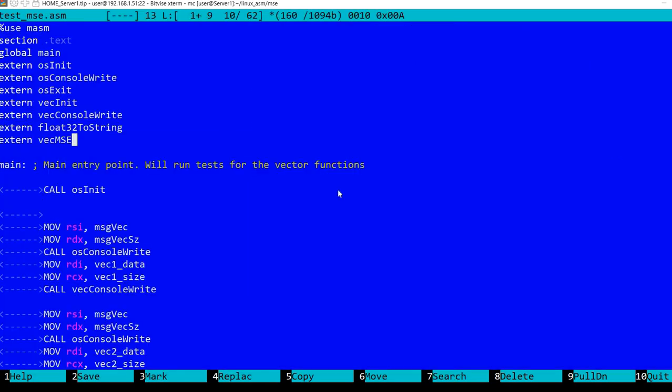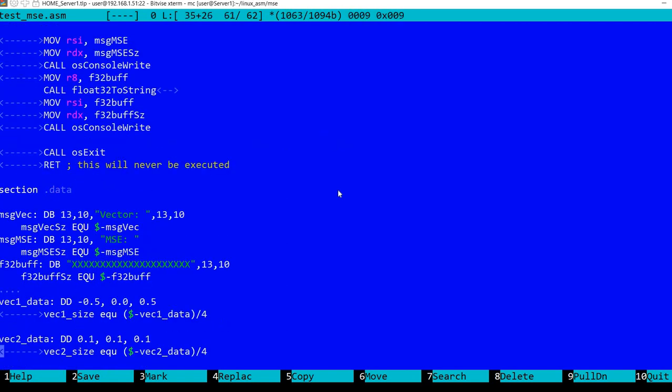So I've also prepared a small test here. First of all, I have a vector here which contains -0.5, 0.0, 0.5, and the second vector containing 0.1, 0.1, and 0.1. As you can see, these two vectors have the same size, so we can compute the mean squared error between these two vectors. I also have a couple of messages here, and the buffer used to convert a floating point 32 number to a string, which will be displayed.